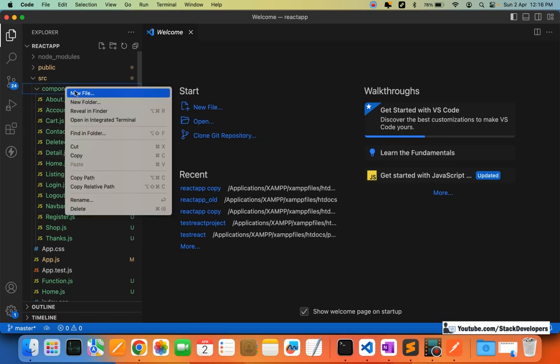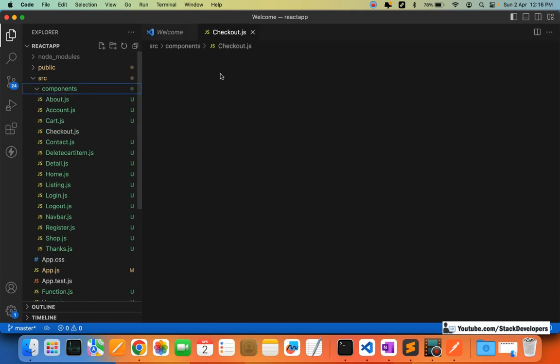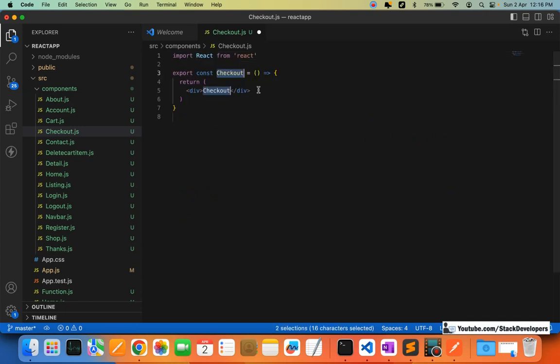I'm going to create the new component. A new file component, and here I'm going to name it checkout.js. Okay, so this has been created. RAFC, we are going to create the React arrow function component, like this, that automatically generates in a few seconds.